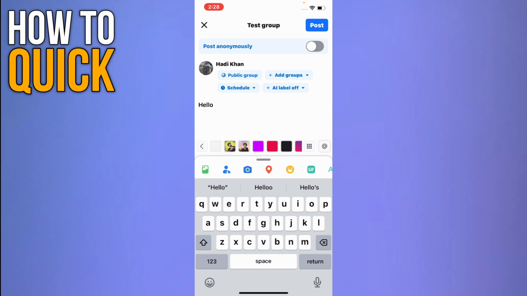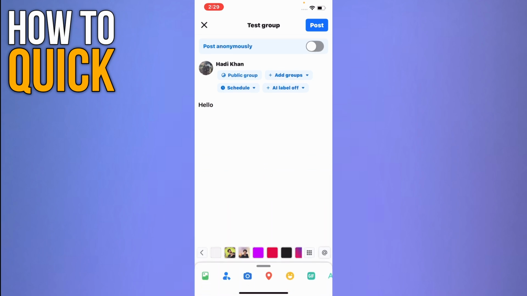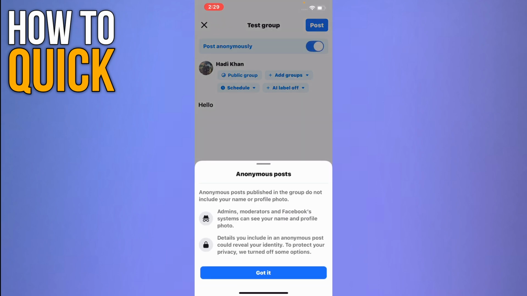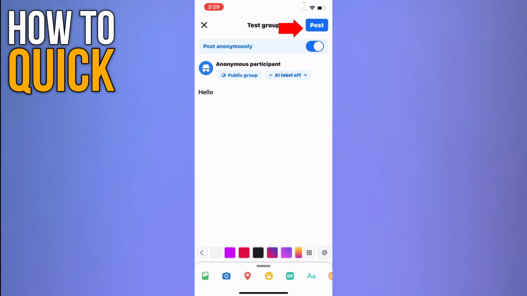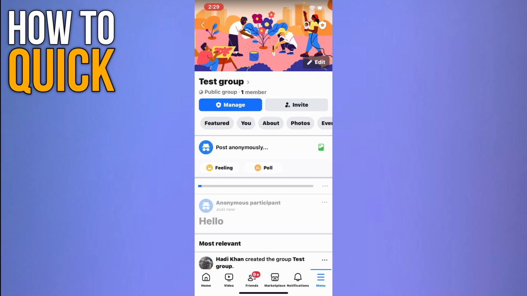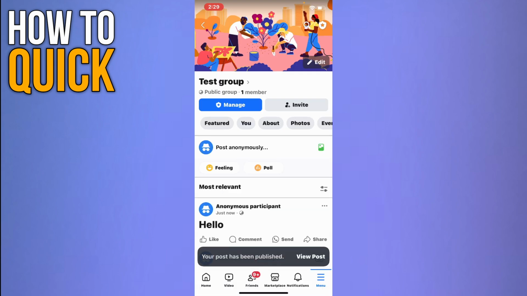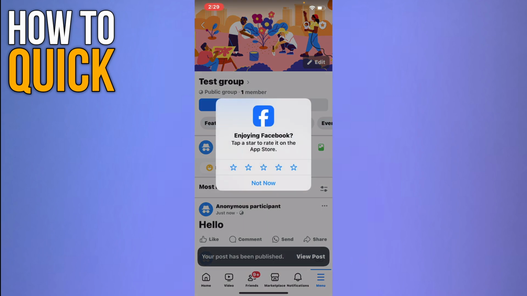Now once you're done, you have to enable the option at the top which says post anonymously. Once you do that, you have to tap on got it. Now simply tap on post which is present at the top right corner of your screen and you will be able to post anonymously on Facebook group as a member.